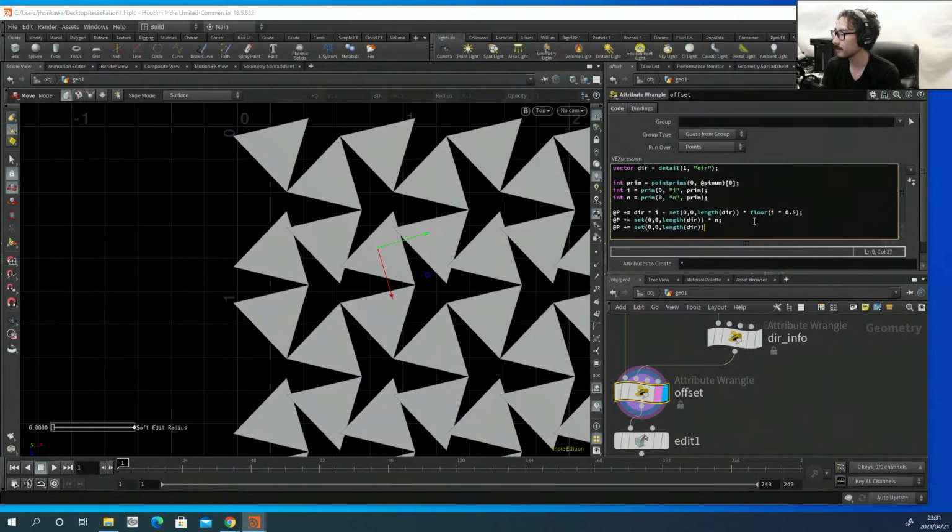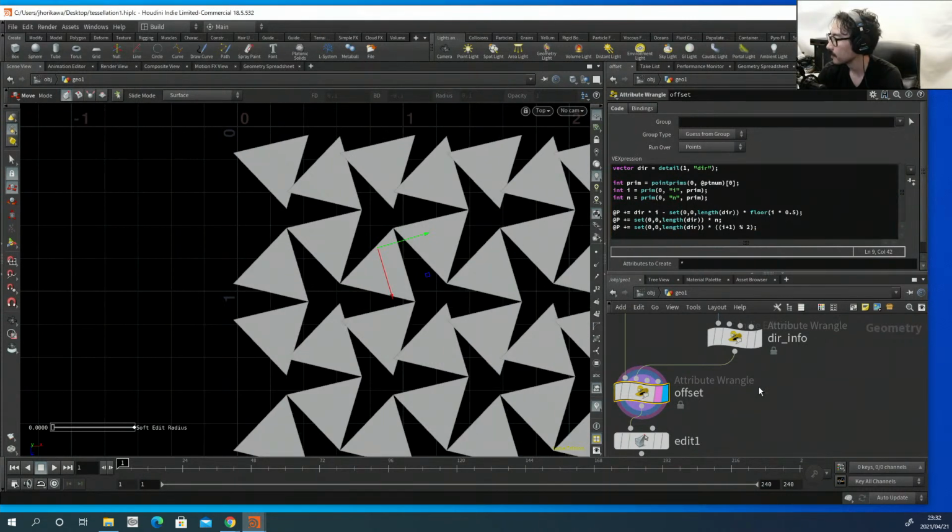Okay, now in this case, I'm going to try to move the triangle based on the i value, but I only want to move the odd row numbers. So let's see, that should be multiplied by i plus 1, calculate the remainder by 2. Okay, now the top part is also moving, so that's not what I want. So let's also have another condition.